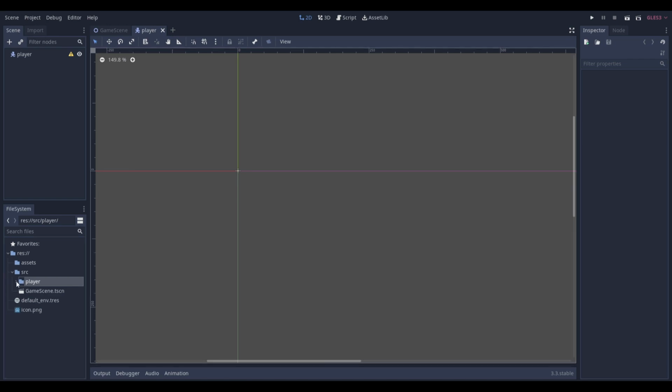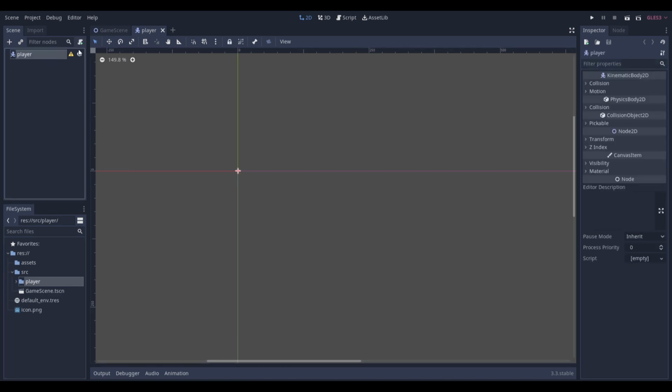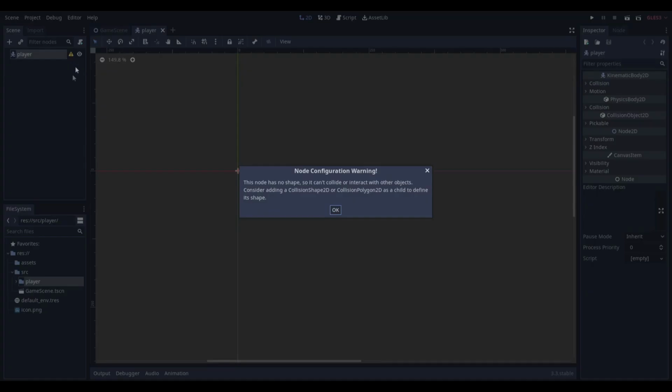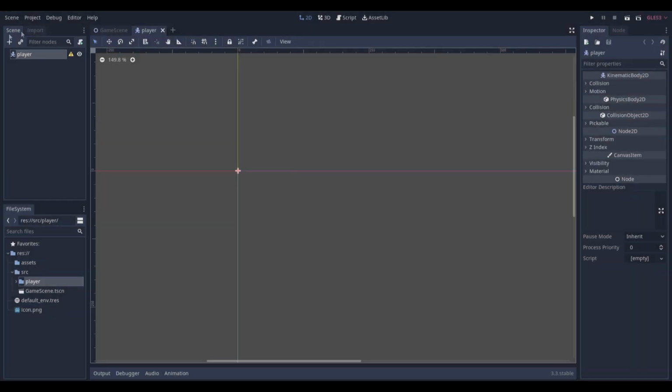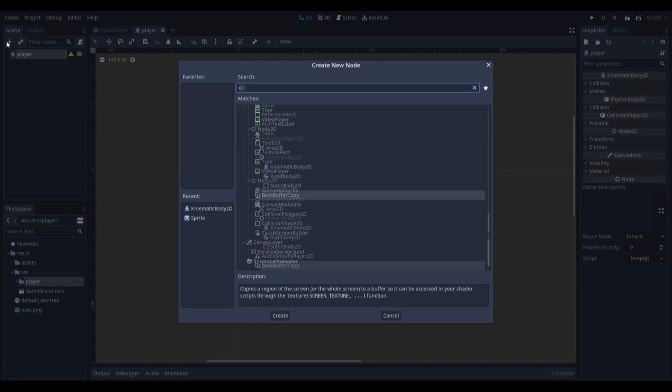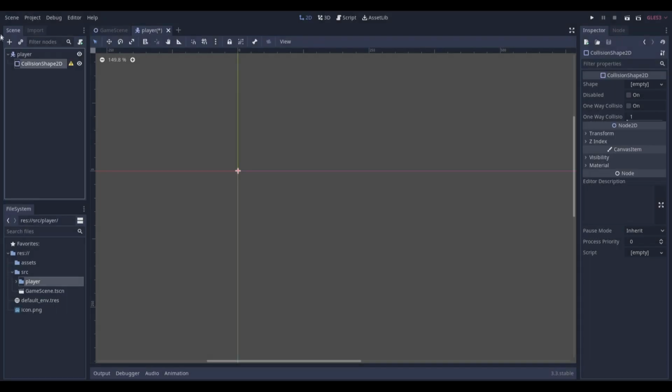As you can see, underneath the player folder, I have my player. Now I'm going to go over here and see what Godot is yelling at me for, and it says it's yelling at me because there's no CollisionShape2D. Okay, so I'm just going to go over here to my add scene, CollisionShape2D, and I have something over here.